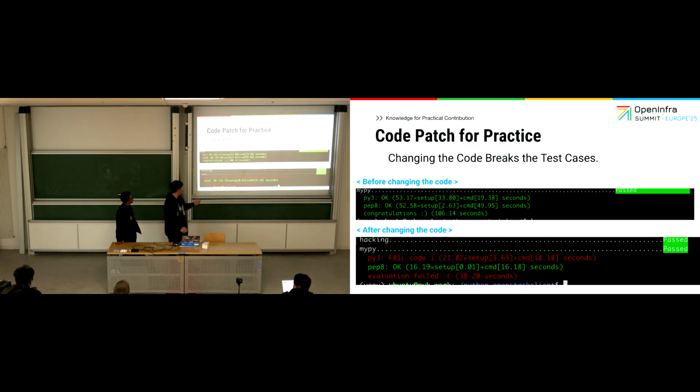And this is the test case. Before we change the code, all the test cases pass. But after we change the code, about 30, if I remember correctly, 30 test cases will fail. Then all mentees should fix these things, and they must see the congratulations.